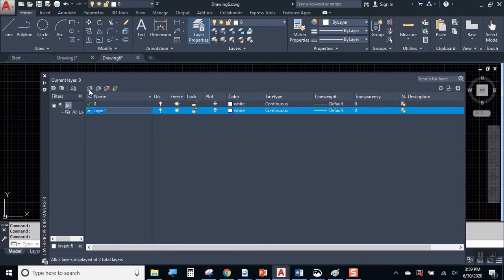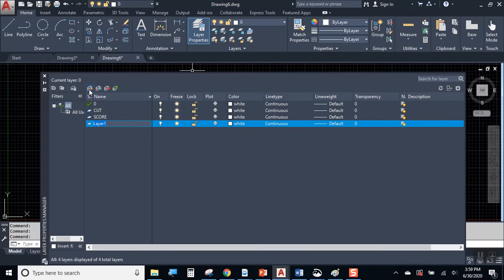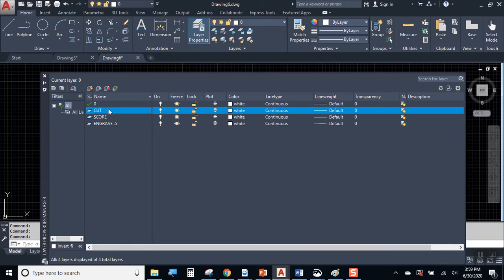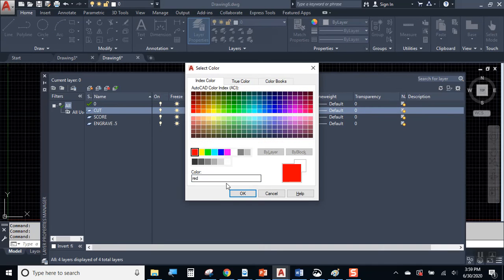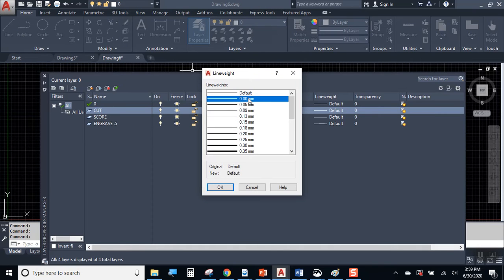So the first layer is called cut. The second layer is called score. The third layer is called engrave 0.5. And these are three of our main layers we're going to use. Cut needs to be red, number 1. And cut also needs to be 0 line weight.